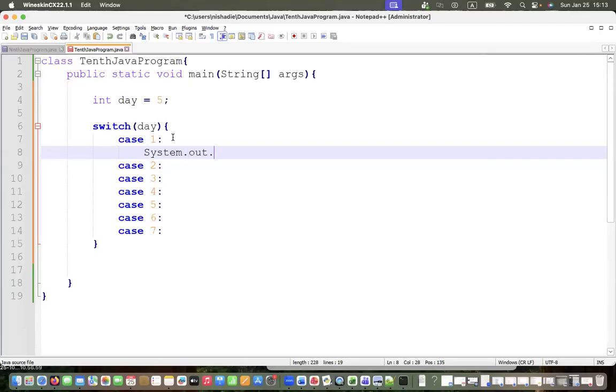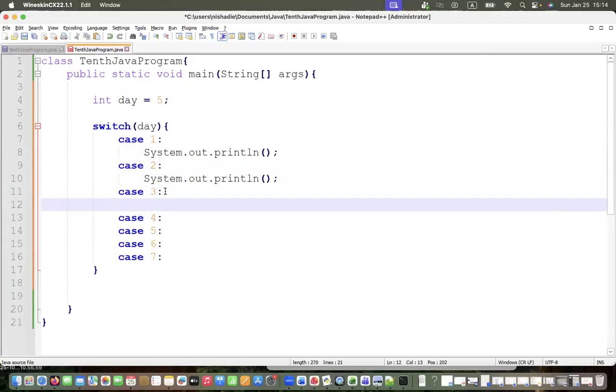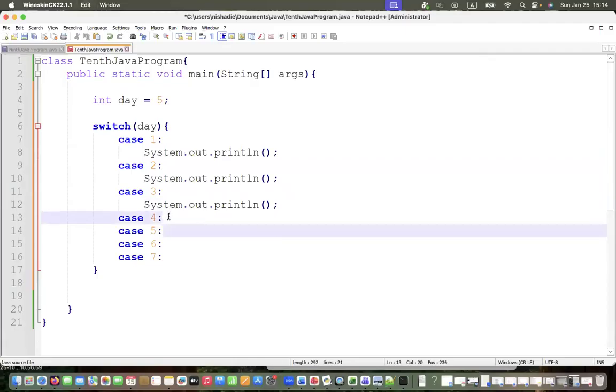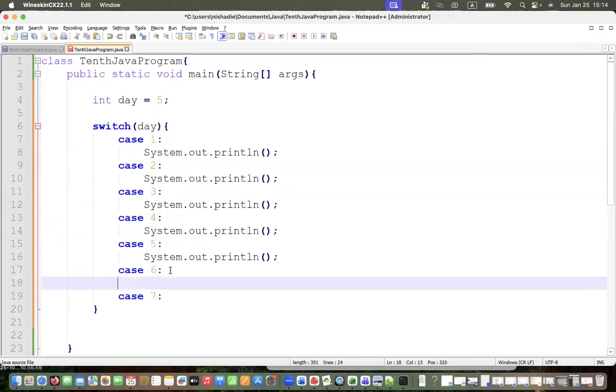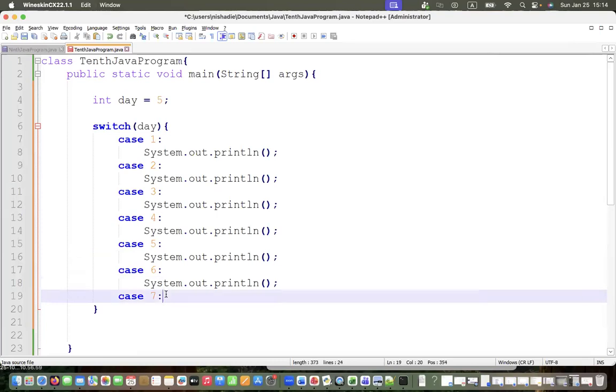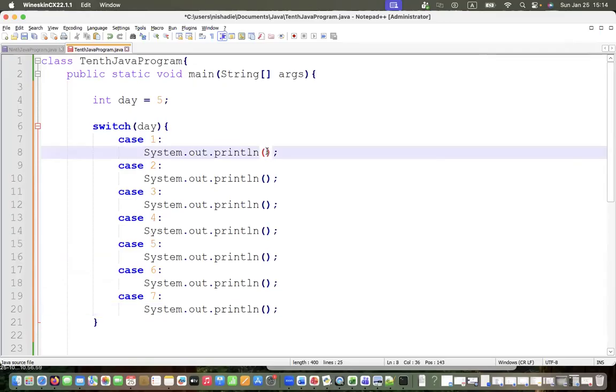System.out.println. If someone enters 1, it prints Monday. Now, don't print this for every case. I will copy it for each one, after the case. Right, so now you can type the value.